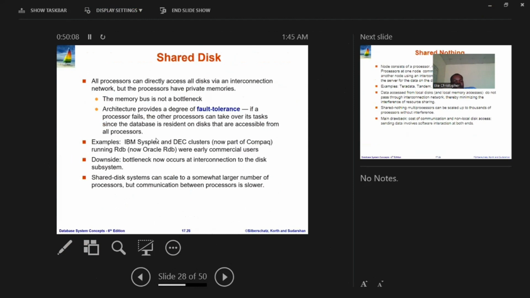Then the shared disk. All processors can directly access all the disks via an interconnection network, but the processors have a private memory. Each of the processors has a dedicated memory. They have their own private memory that is not shareable. But those three disks, the disk controllers, they can share. They can take as many as they need, maybe take from the first disk, some from the second disk, some from the third disk, as they want. Okay. Examples here we have.